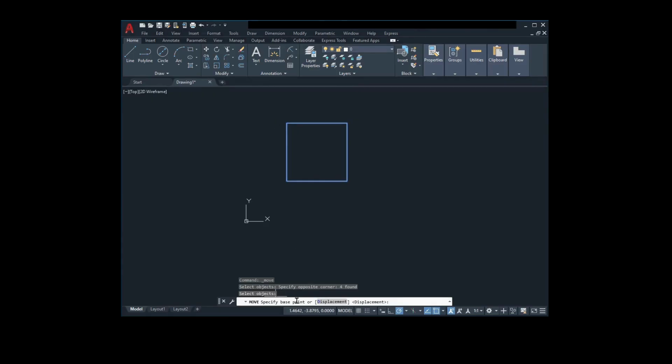Specify base point. So the base point is wherever I click on this square, that's how it's going to be dragged around the screen. So let me click this bottom left corner. If I click this, you see that's how it is dragged around the screen, by that bottom left corner. Now really if I just click anywhere, that's where it's now moved to.